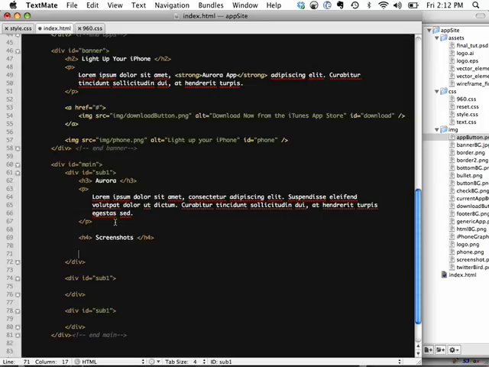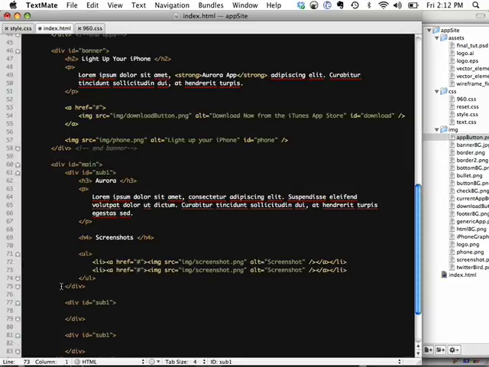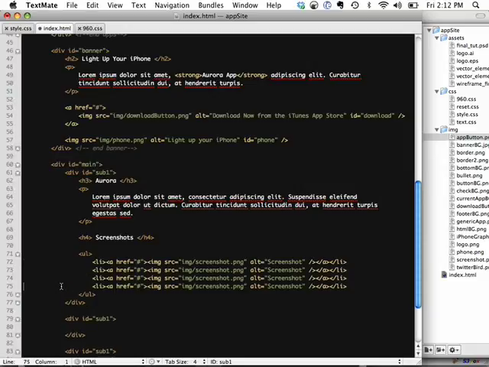Once again, a list of images. Let's use an unordered list. IMG source, and we used a placeholder called screenshot.png. And we'll call it screenshot just for now. And close our anchor tag, close our list item. Okay, so let's copy that. Once again, if you're in TextMate and you're wondering how I'm doing this, it's Shift-Control-D for duplicate. And we need a total of 6. So 3, 4, 5, 6.